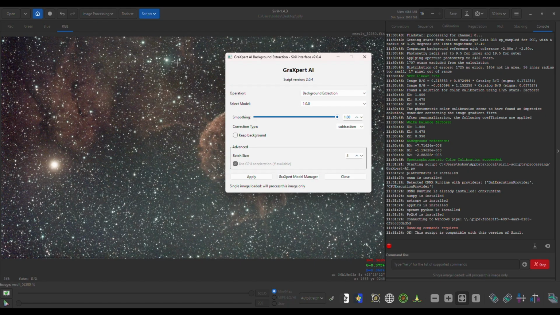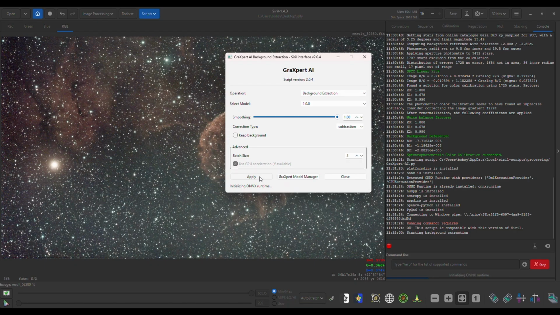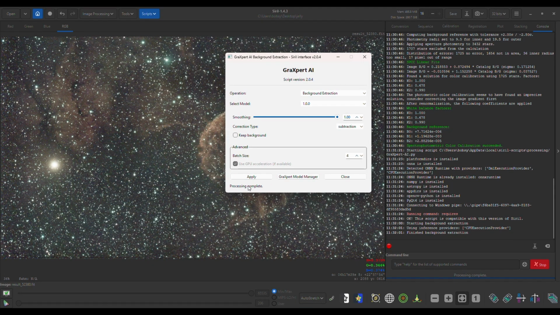It doesn't put things on there. It doesn't add stars that don't exist. Those are the kind of things that you get from generative AI. That is not what this is. So I click apply. Done. As quick as that.